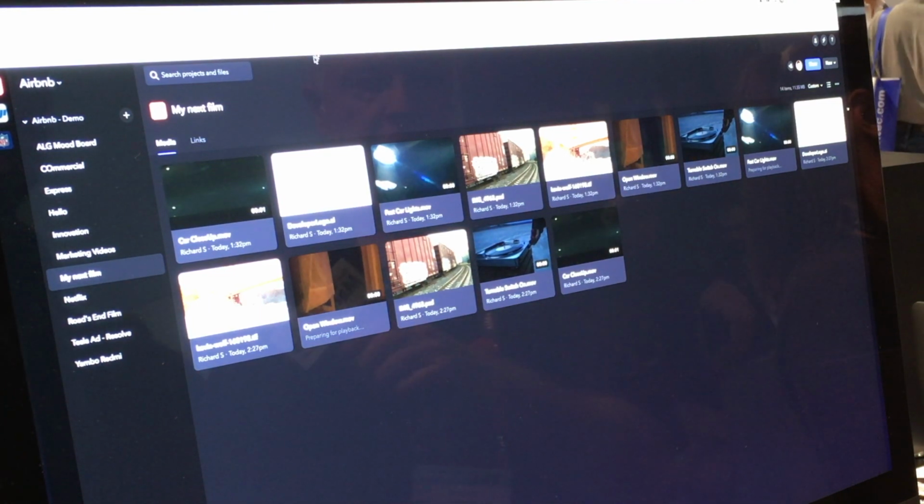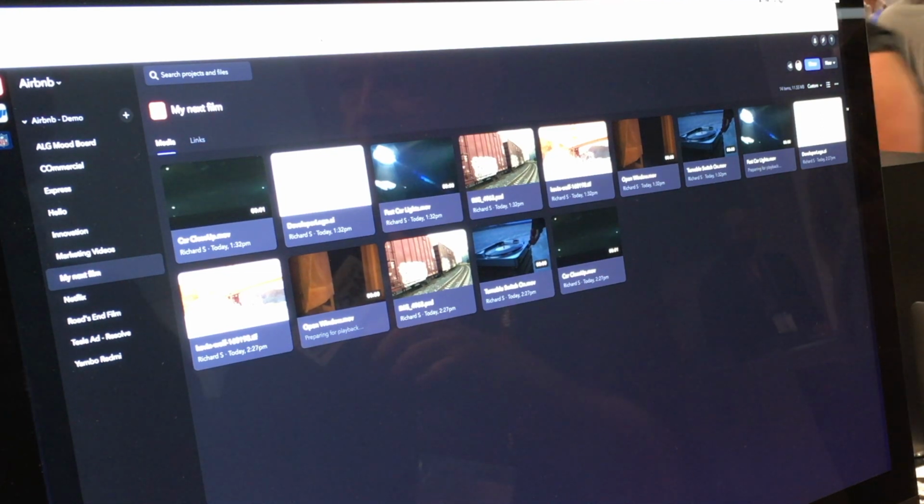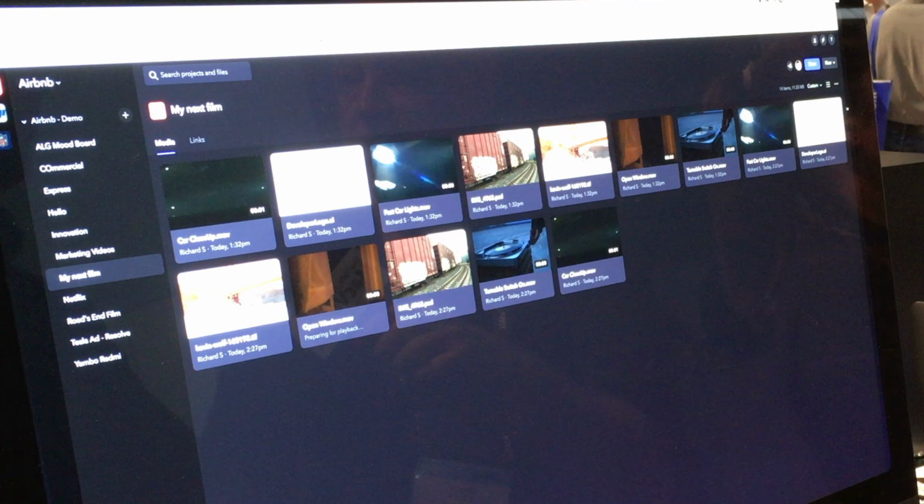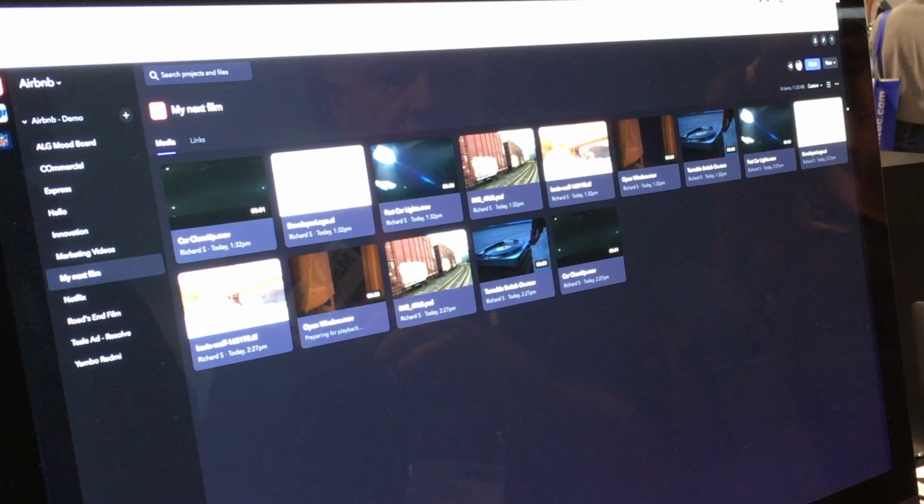Now, yeah, we also have integrations with a number of NLEs. Adobe Premiere is one of those. Final Cut Pro has it. And so what's cool is if you have assets locally that you want to bring into Frameio, you'll be able to access those through those NLE apps. So you can go find those assets, bring them into your NLE and use them right there while still having them in the cloud with Frameio.